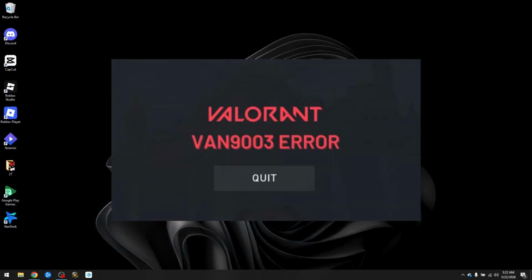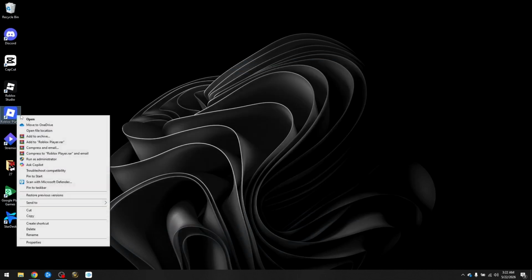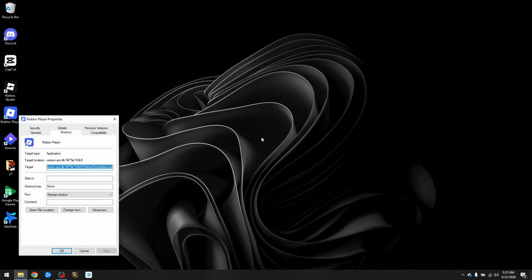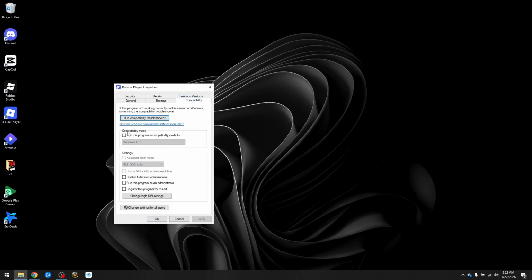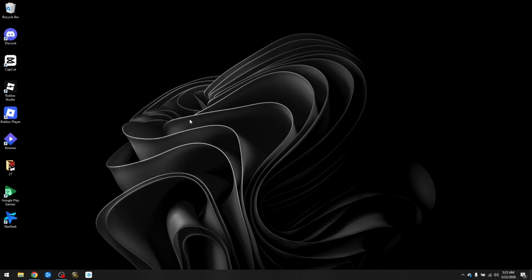So first, what people usually do is right click on their Valorant exe file or icon, go into properties, compatibility mode, and run this program in compatibility mode for Windows 11 if available. Then disable full screen optimization and run the program as an administrator, hit apply, hit OK, restart PC and relaunch the game.